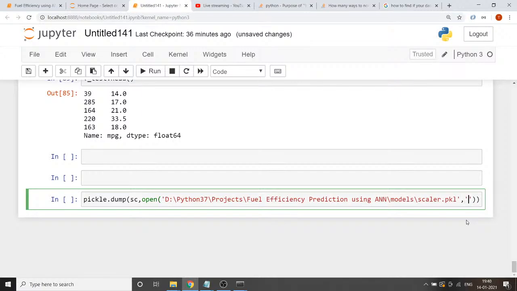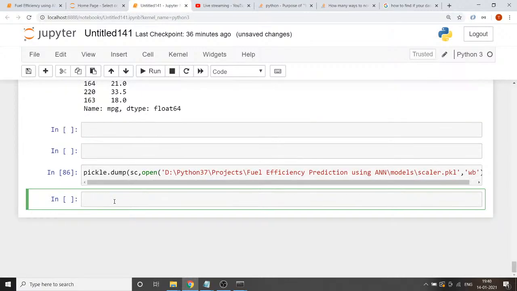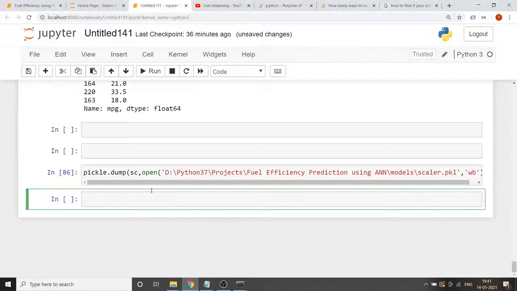Comma, with write binary. This is a binary file. All right, now it's done. Now if you look in here, you will see I have just dumped this file, 704 bytes. This thing we will need.